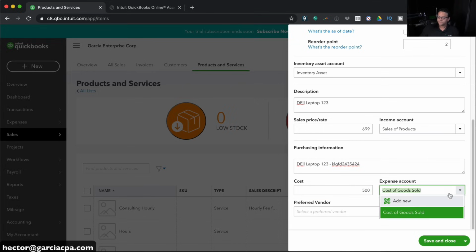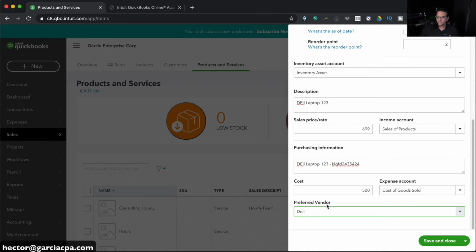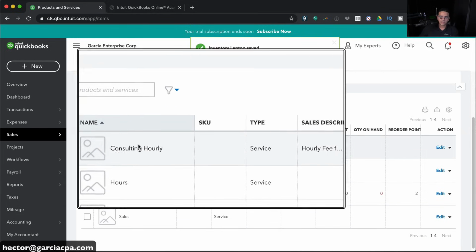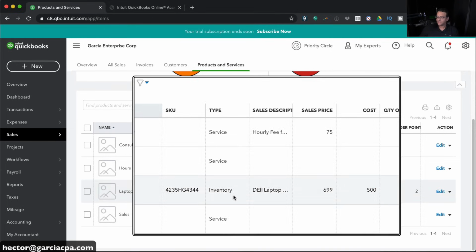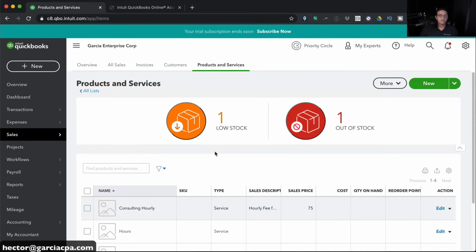Then it's going to ask me what is going to be my expense account. Typically, the default cost of goods sold account works just fine. And for preferred vendor, I'll create a vendor called Dell, because let's say that's who I'm buying them from. So I'll just create the vendor on the fly and then click on Save and Close. So we successfully created a service item called Hourly Consulting and a product called Laptop that has an internal code, a cost, and a sales price. So we created our accounts. Now we created our products.